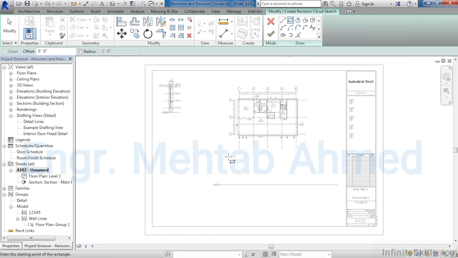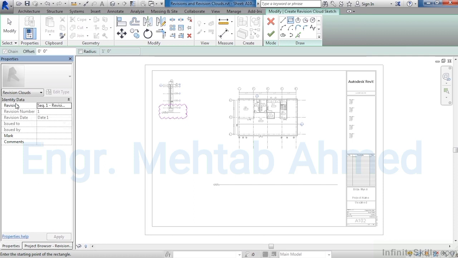Move the cursor down, then over toward the left-hand side of the sheet, click once, then click a second time to draw a revision cloud window around the bottom half of this detail. If we now look at our properties, we can see that this revision is revision 1. In fact, it has the number revision 1 right underneath it here in properties. And the date that will show up in the revision is called date 1. And in just a moment, I'll show you where that information can be updated and changed.